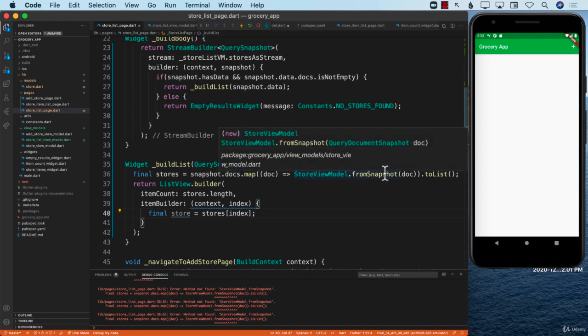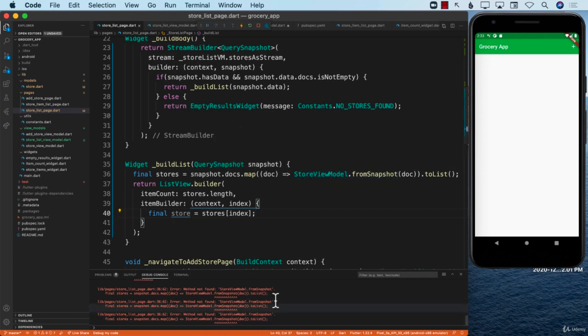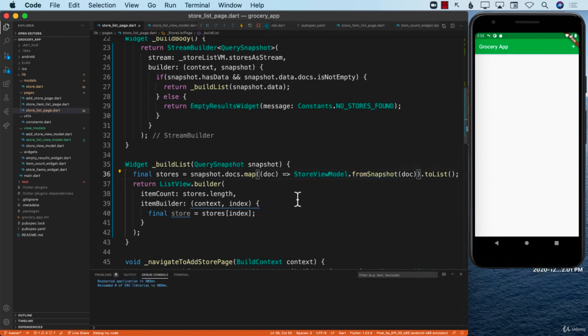We are getting constant errors. We need to see what exactly is going on over here. Method not found from snapshot. Kind of weird because we do have the method fromSnapshot. Let's go ahead and refresh this and see if this error persists or not. Okay, so it looks like it's okay now.